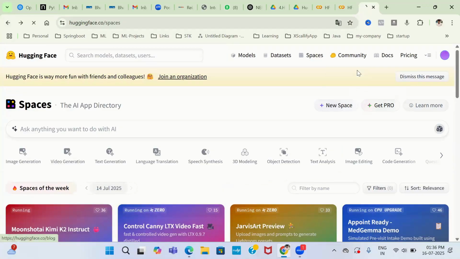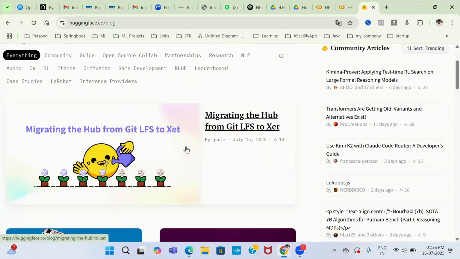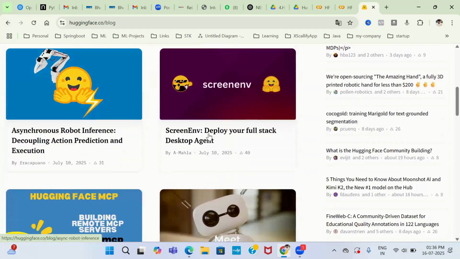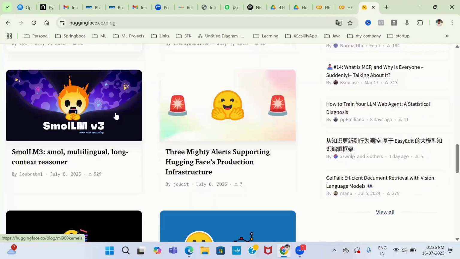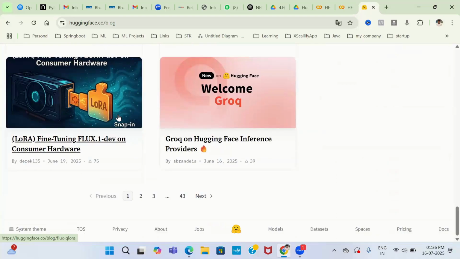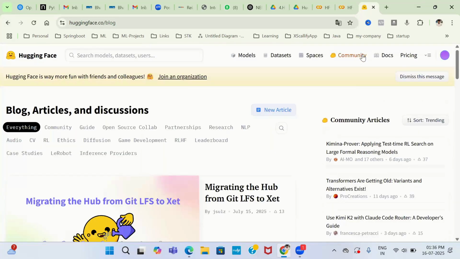Let's suppose you want to get in touch with what is happening in the AI space. You want to get the latest information. So you can come here, you can find some blogs, some interesting articles or something going on in the AI world. That's what they have.